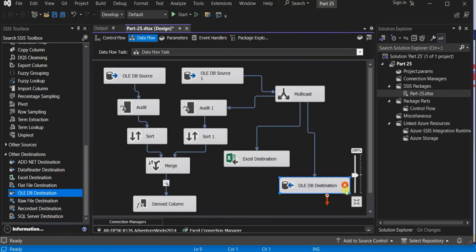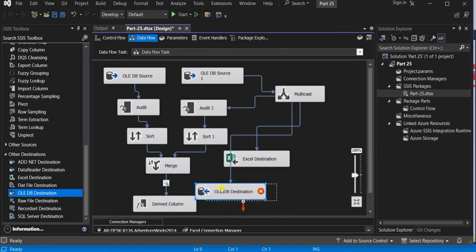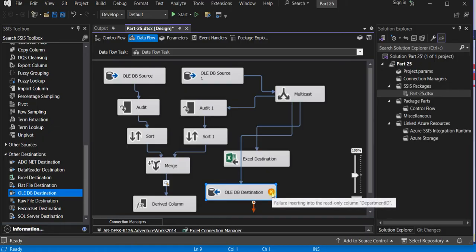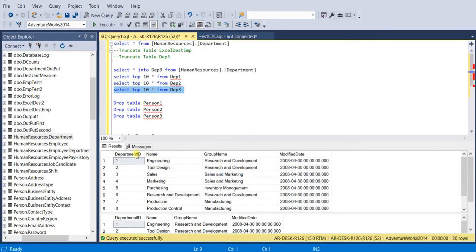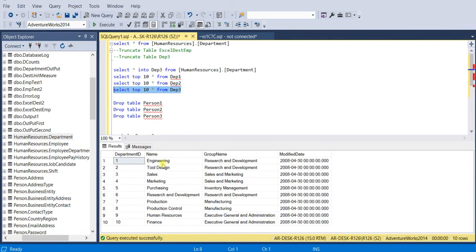Okay, now you can see it's throwing some error. If you take your cursor on this red cross, you will see the failure inserting into the read-only column Department ID. It means the Department ID is read only. I think it's an increment and a primary column, so you can't add the column, it will get created automatically. So if you see here, 1, 2, 3, it's a total of 10 counts.